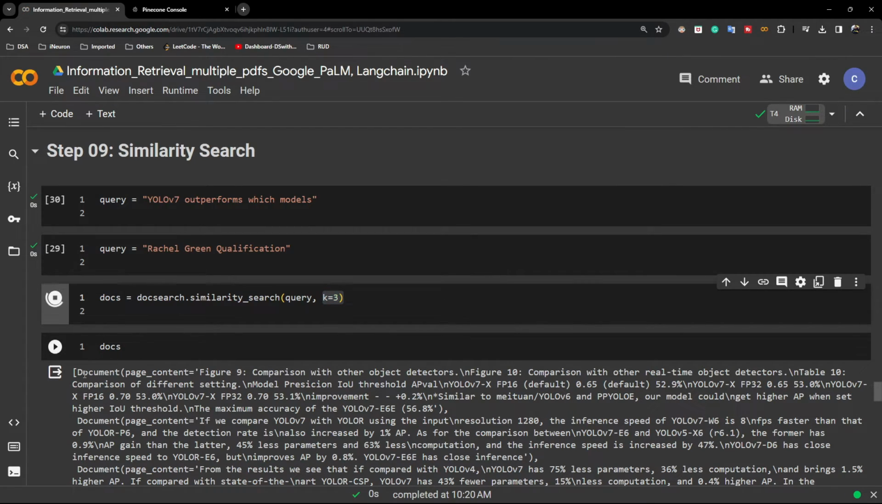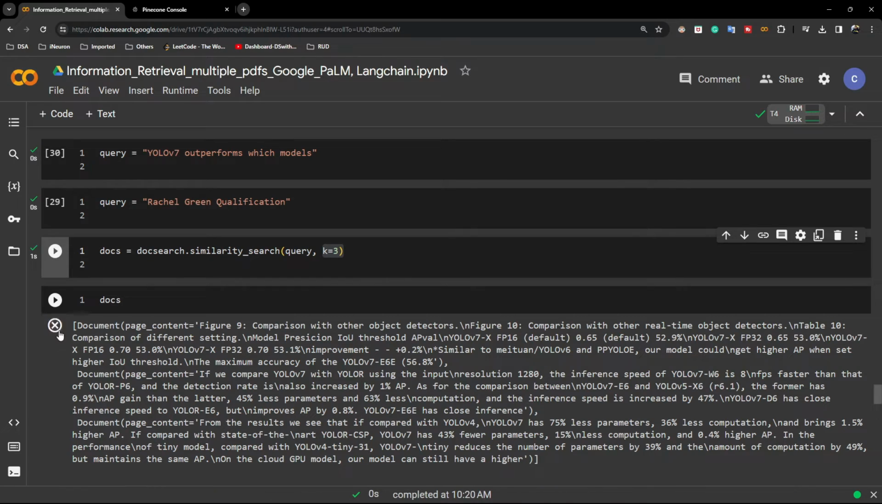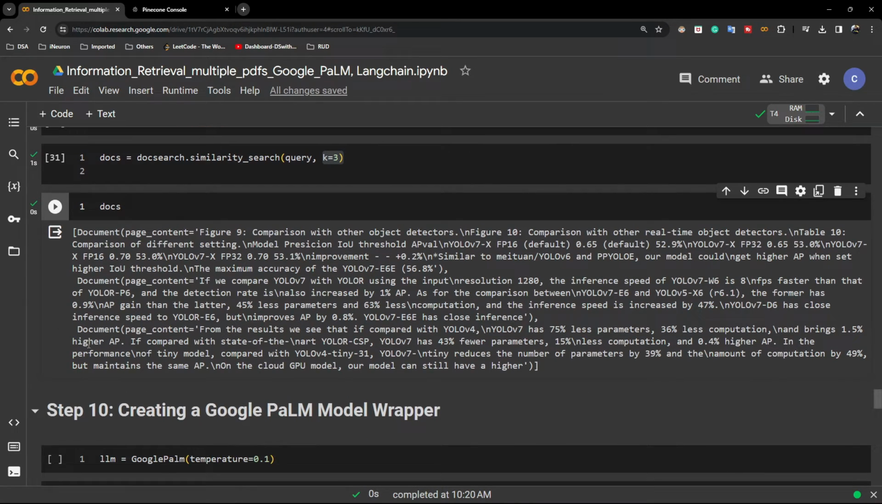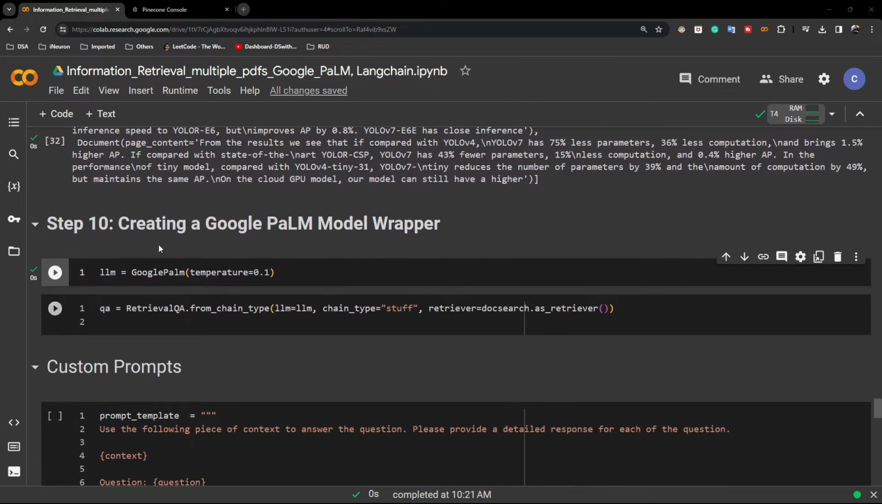Okay, so three best responses, and using the LLM I will try to extract my correct answer. Now guys, see, it is returning three answers. Here, if you see, I have initialized my LLM as my Google PaLM 2 model, and I have set this temperature as 0.1. That means I want a strict output from my model.